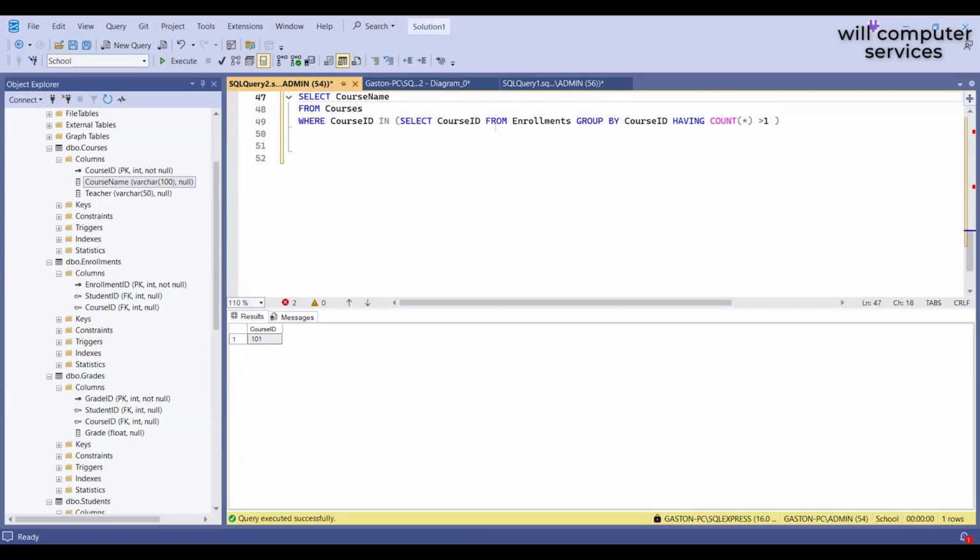So here, this subquery acted like a join because we joined the table courses and the table enrollment in order to get the course name, because the course name is in the table courses, and the count of students is in the table enrollment.